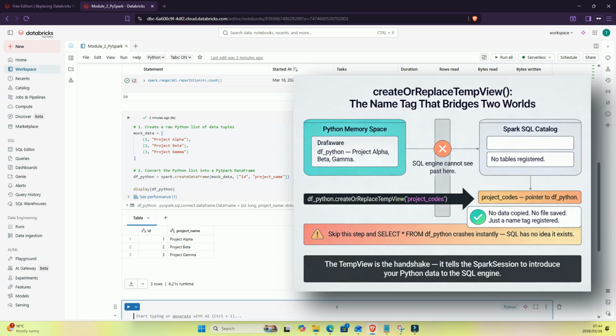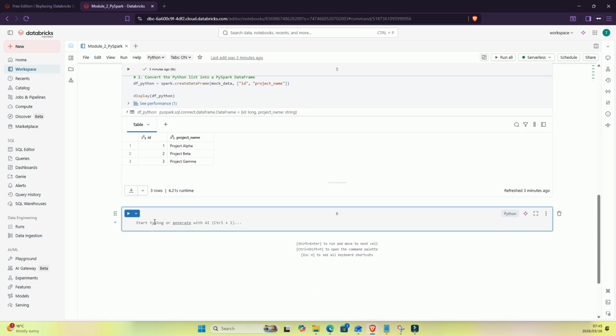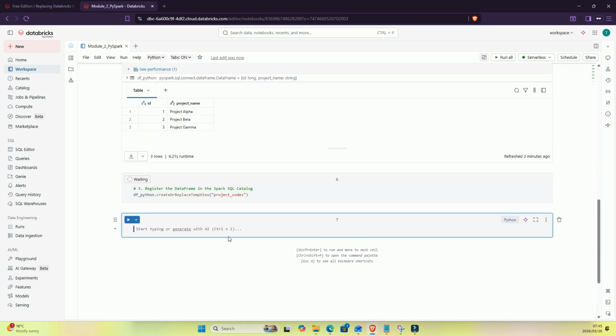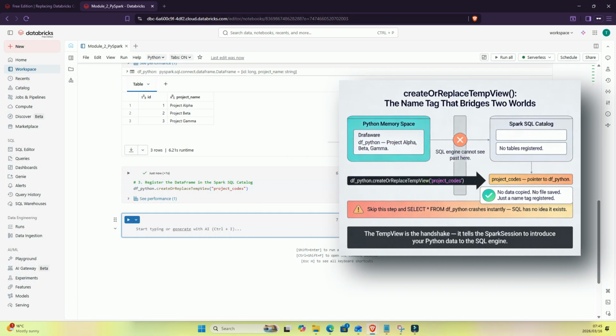We do this by creating a temporary view. Think of a temp view as a temporary name tag that we stick onto our Python data so the SQL engine can easily spot it. So in a new Python cell, run the single line of code which I am going to paste in a new cell, and then Shift Enter to run. All right, so when you run this cell, it will happen instantly and won't output anything visually. However, what does this command actually do?